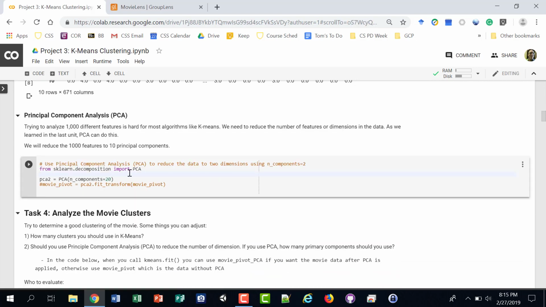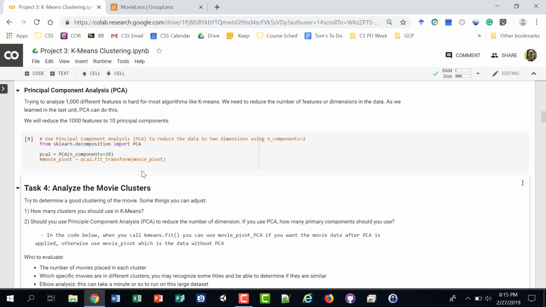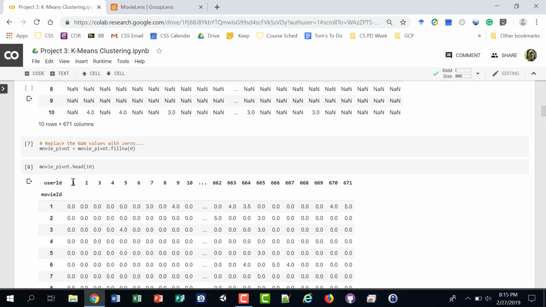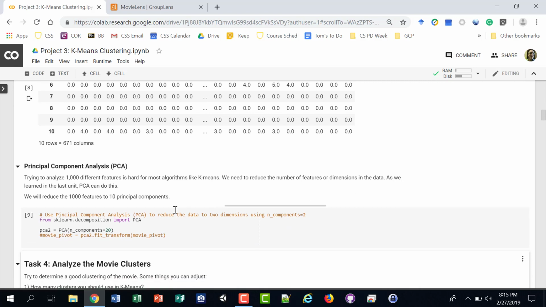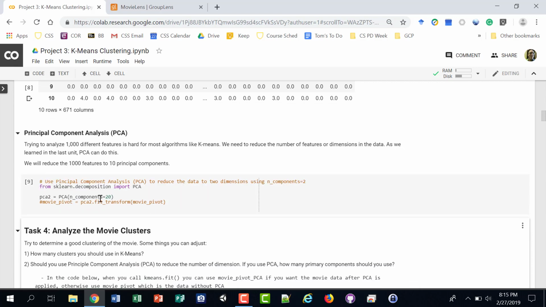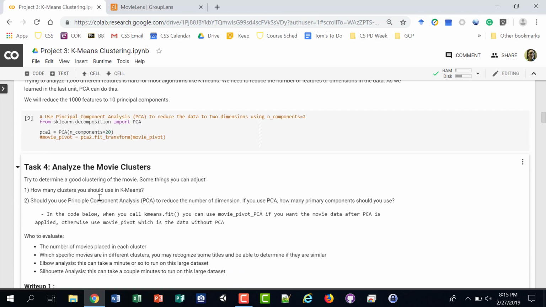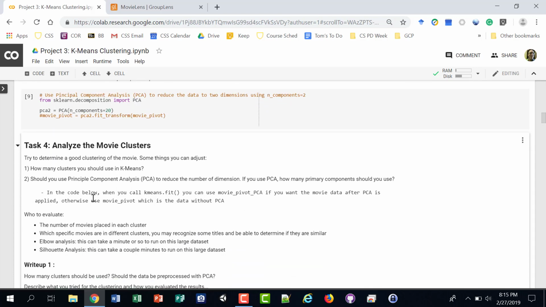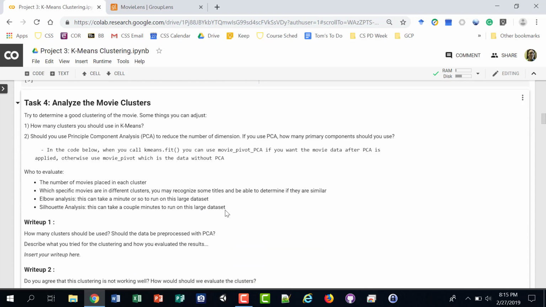We're also going to do a little principal component analysis. Remember, we use that to reduce the features, and right now we're doing it with 20 features. So again, the idea is that we have 670 user ratings here, and that's too many features for some of these algorithms. So we're going to reduce it to 20 components rather than 670 users. So it kind of groups users together in some ways for this.